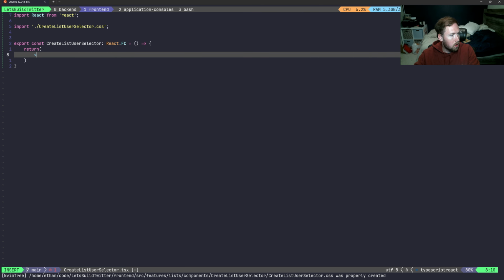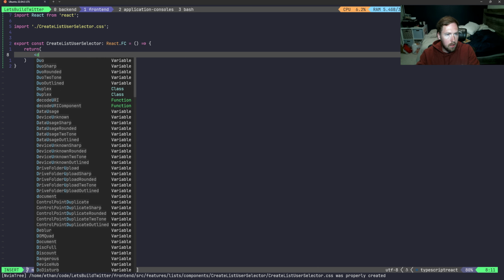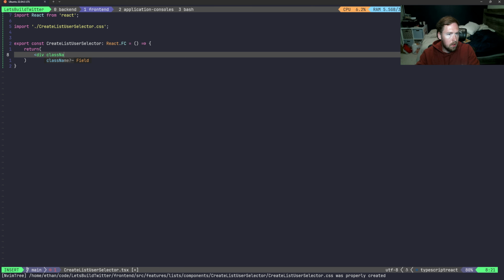In here, we're just going to have a div, with the class name equal to create list -user -selector. Let me scroll down. This is a big component, so hopefully I have enough time to do all this. Let me make sure I spell selector right. There we go, looks good.